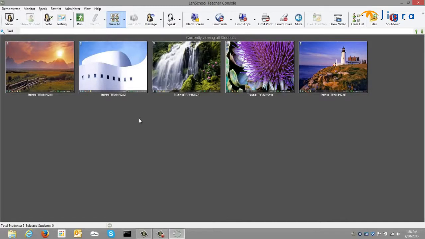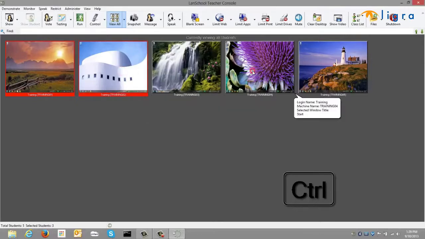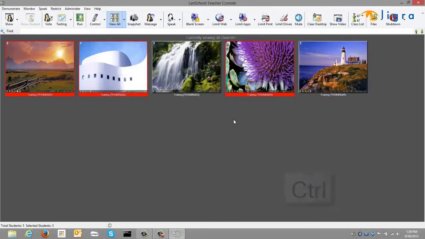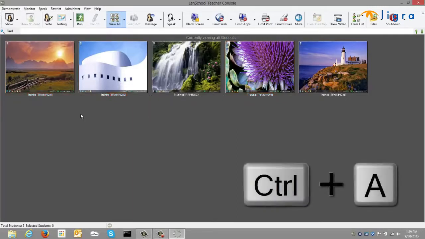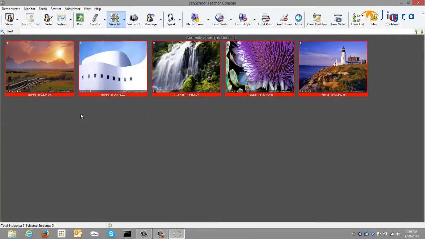Selecting student machines in the LanSchool console is easy. Simply click on a thumbnail to select that machine. To select more than one machine, hold down the Control key while clicking. To select all thumbnails, click on them one by one or press Ctrl-A. To deselect the machines and use the implied All selection, simply click on the gray blank area.